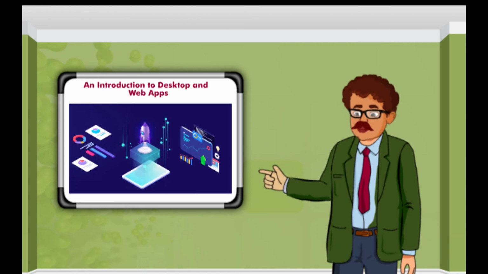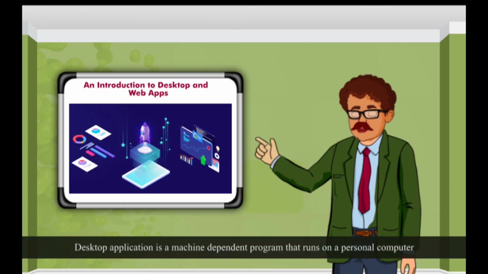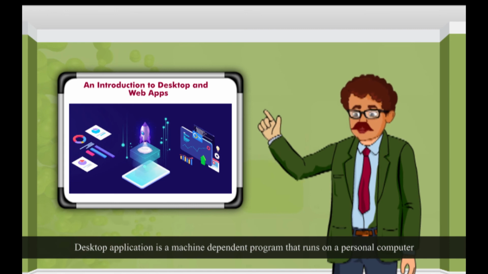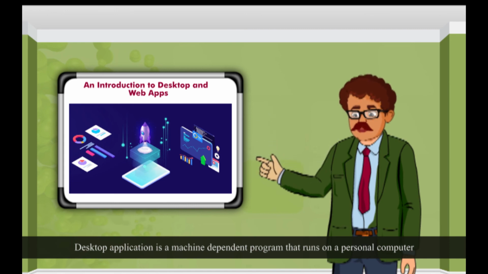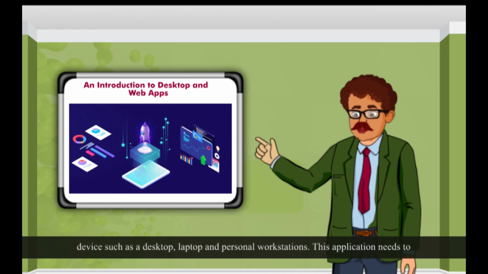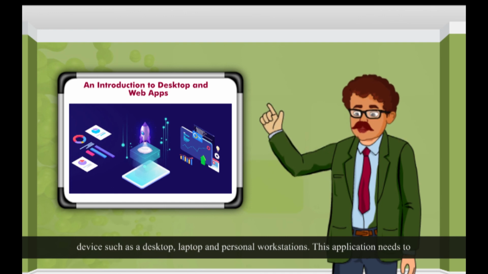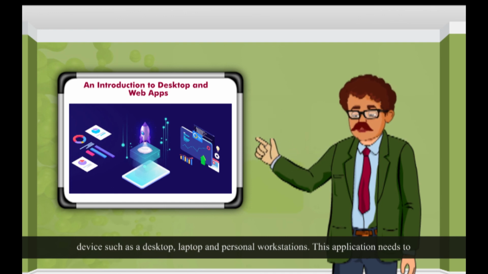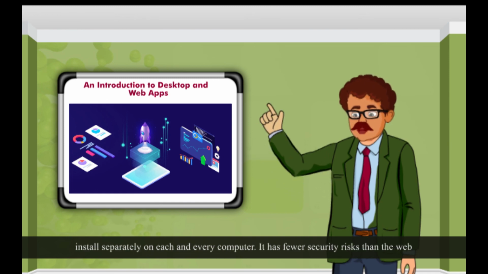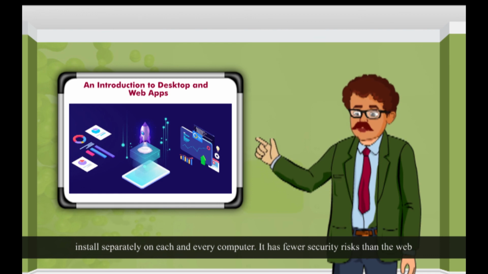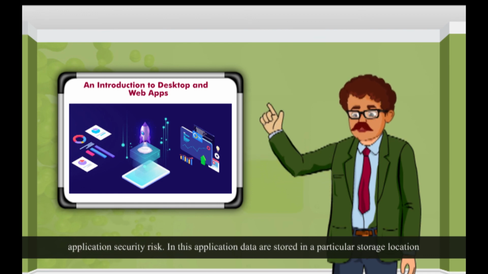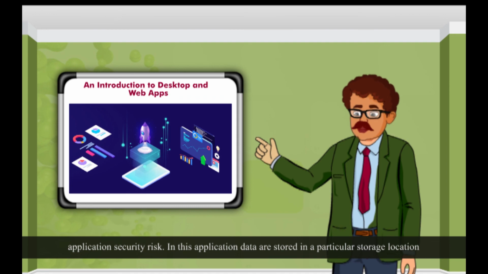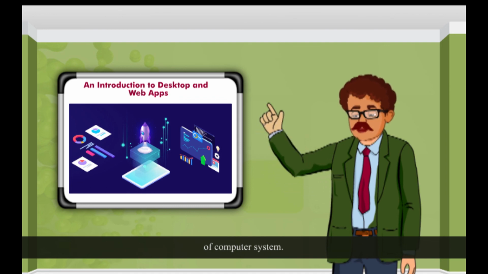An introduction to desktop and web apps. The desktop application is a machine-dependent program that runs on a personal computing device such as a desktop, laptop and personal workstations. This application needs to be installed separately on each and every computer. It has fewer security risks than the web application. In this application, data are stored in a particular storage location of the computer system.